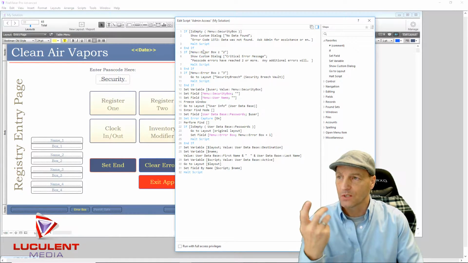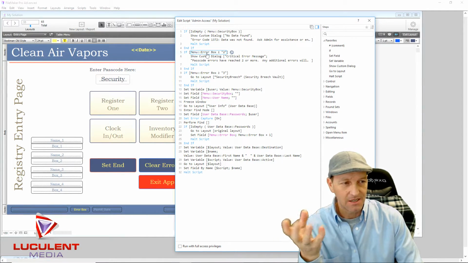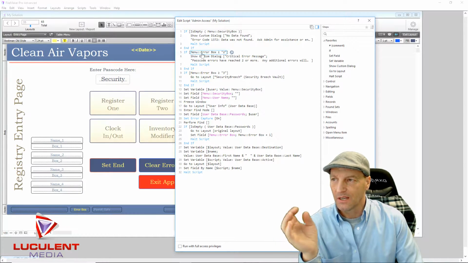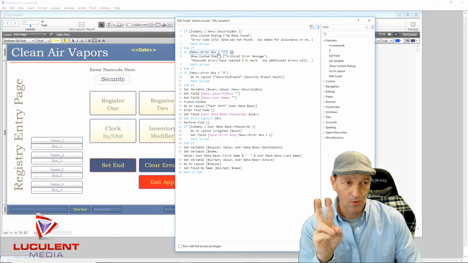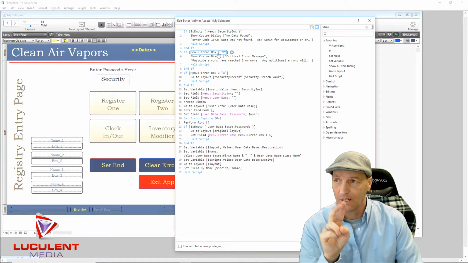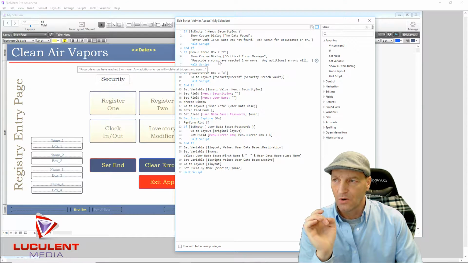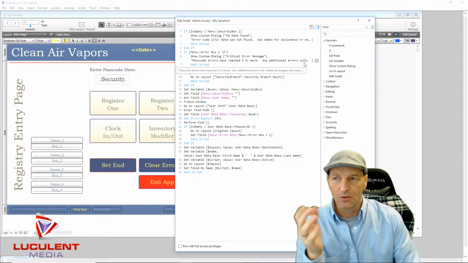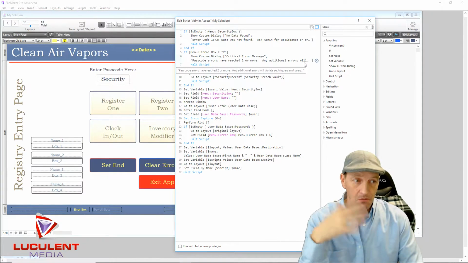So the error box, what it does is it sets it. If someone puts a wrong number in, it comes back and it sets that number a little bit higher. So here it's saying if the error box is greater than or equal to 2, we've limited it down. Show the custom dialog, critical error message. Passcode errors have reached 2 or more. Any additional errors will result in blah, blah, blah.